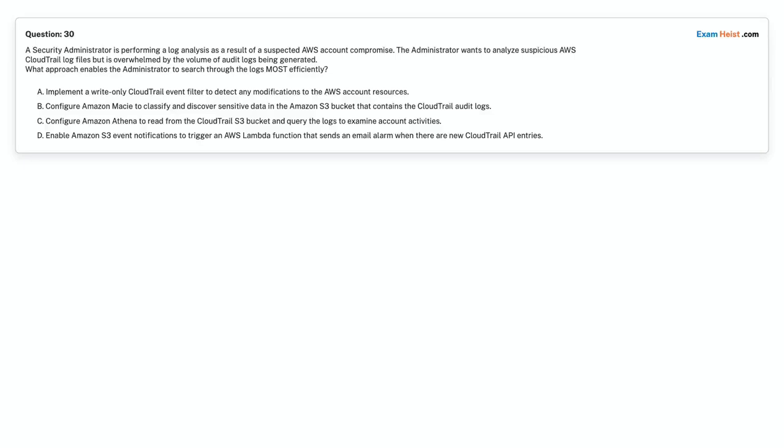Option A. Implement the write-only CloudTrail event filter to detect any modifications to the AWS account resources. Option B. Configure Amazon Macie to classify and discover sensitive data in the Amazon S3 bucket that contains the CloudTrail audit logs. Option C. Configure Amazon Athena to read from the CloudTrail S3 bucket and query the logs to examine account activities.